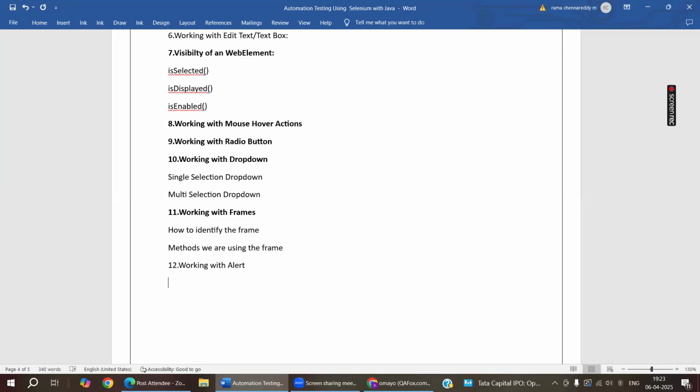So how many types of alerts do we have? And what are the methods we have to handle the alerts? Methods to handle the alerts. How many types of alerts do we have?